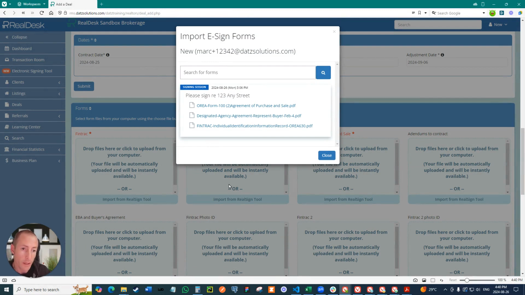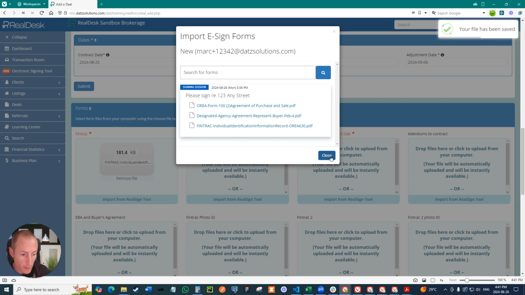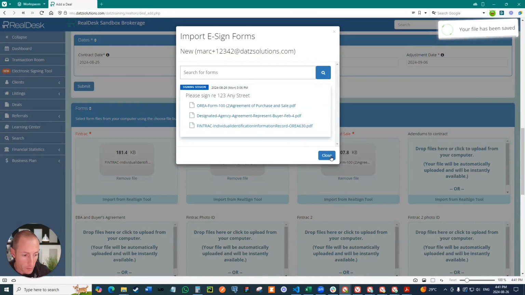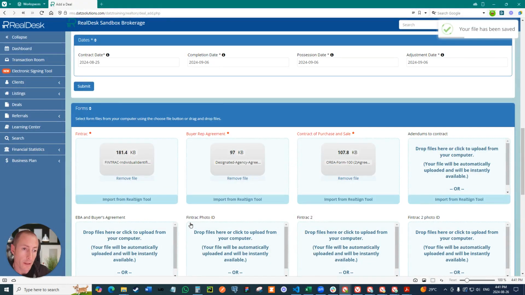So for the session that I did earlier, I've got the three forms: the FINTRAC, the buyer rep agreement, and the agreement of purchase and sale. I'm just going to click here for the FINTRAC, and it will load right in there. I'll do the same thing for the buyer rep agreement and for the contract, and that makes it just a little bit quicker versus having to go find it on your desktop.